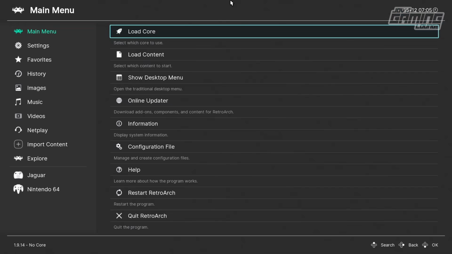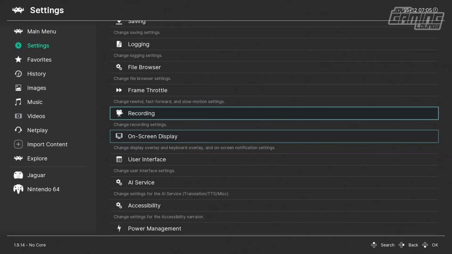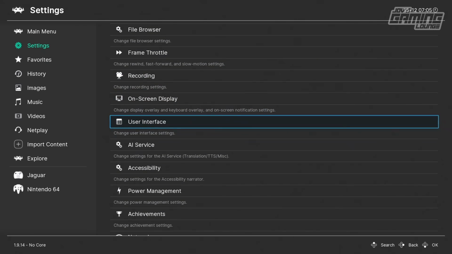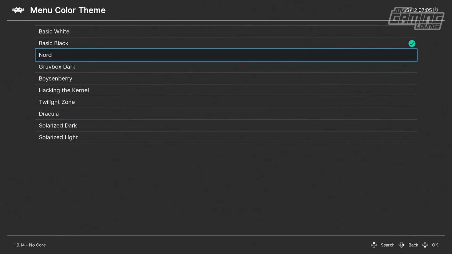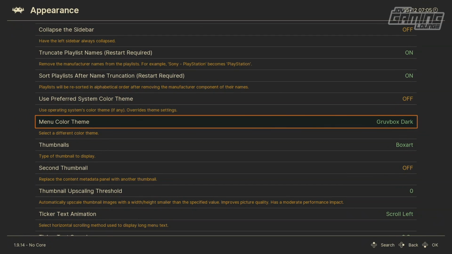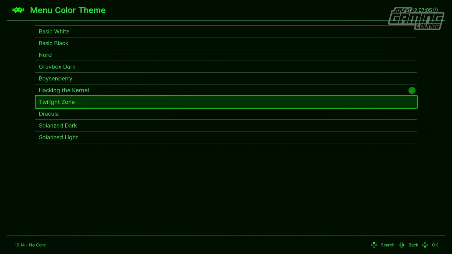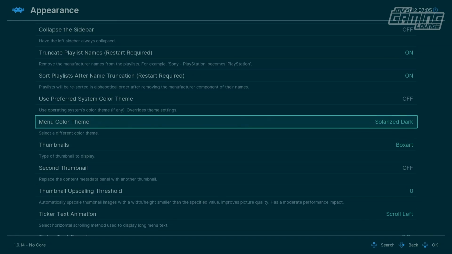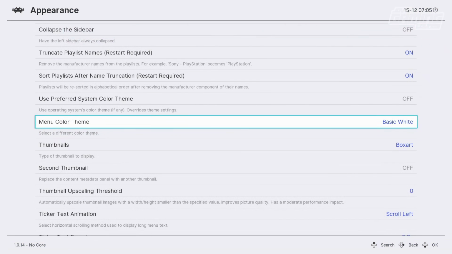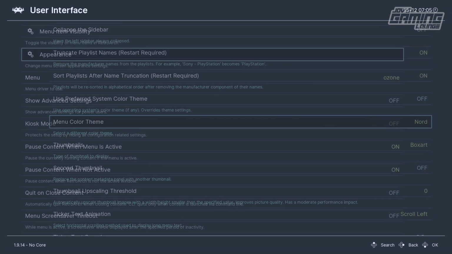You can hit F to full screen Retroarch. And if you want to change your color scheme here, you go to user interface under settings, go to appearance, menu color theme, and you have a few to choose from. We're going to go to Nord theme.